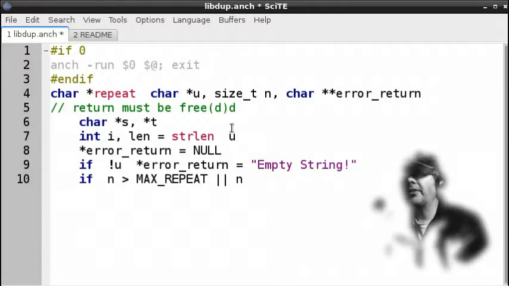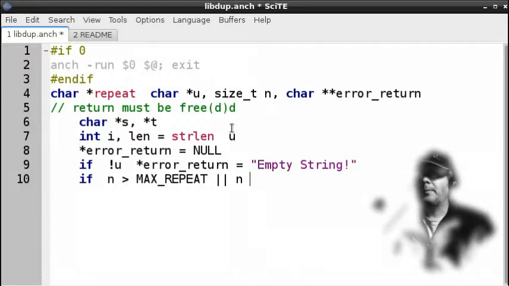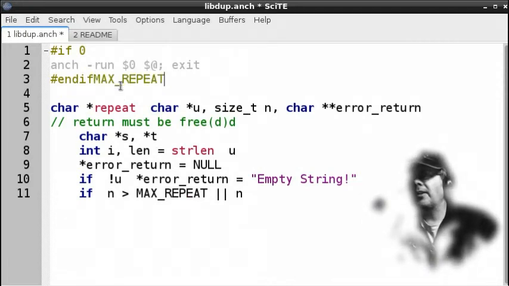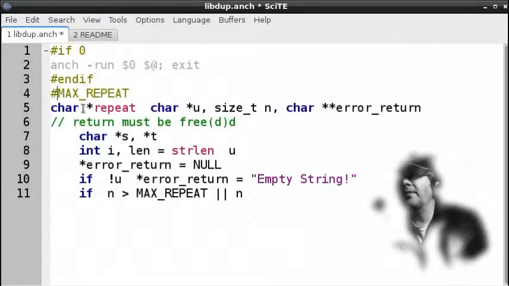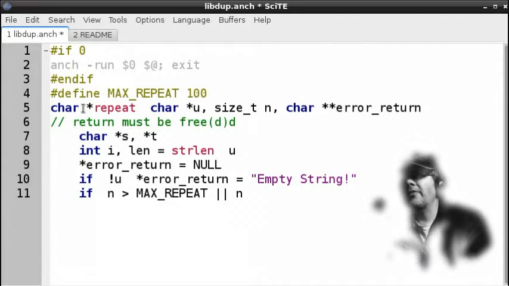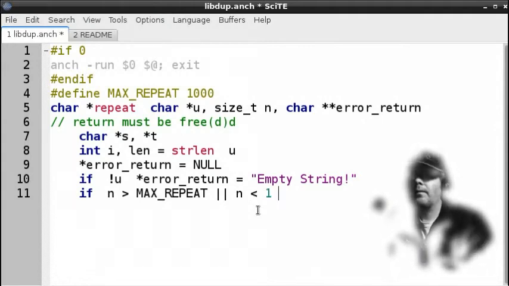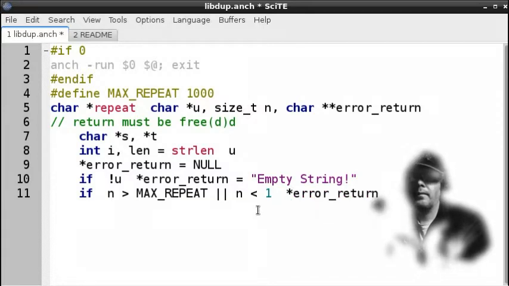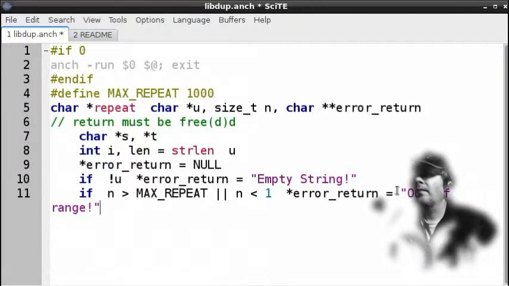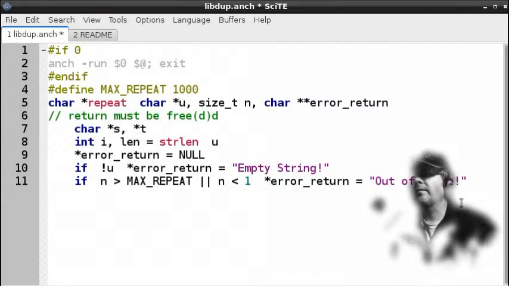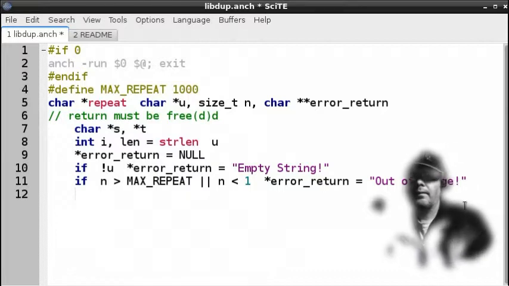Going to limit n here, the number, to some exportable number that apps can query and find out what max repeat is supported. We'll set that to 1,000 for now. Good, great. So if we've got an error, now we want to return here.